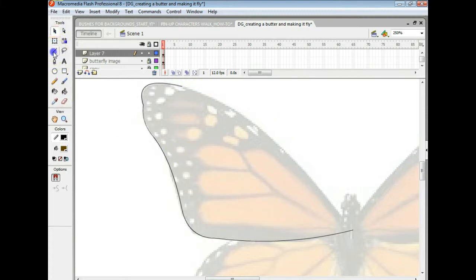Alright, now get the line tool again. N is the hotkey for that. Now I'm not using the hotkeys here as much because I want you to see where these tools are on your toolbar.